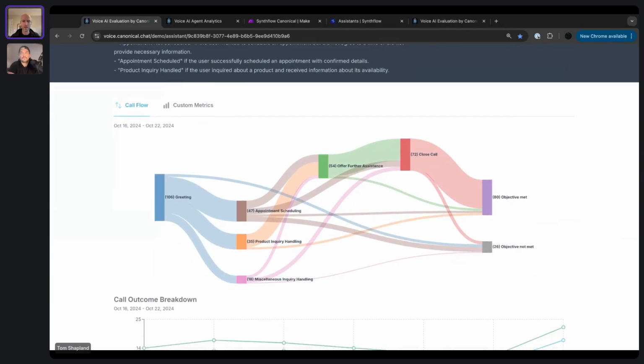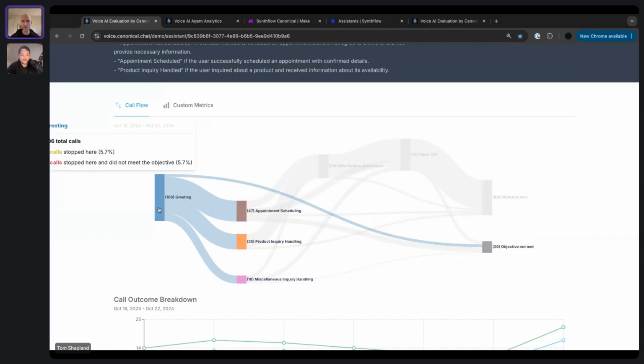So this is the thing that the voice AI developers' customers seem to like the most. It's this call flow map. And I think it just gives people reassurance that they can see the voice AI is doing what it's expecting. Initially it greets the people, and after greeting them, some amount of calls go to objective not met. Like, people sign out, people hang up. That's pretty normal. People hang up right away, but even that's something you can optimize as a voice AI developer and work on different tricks.